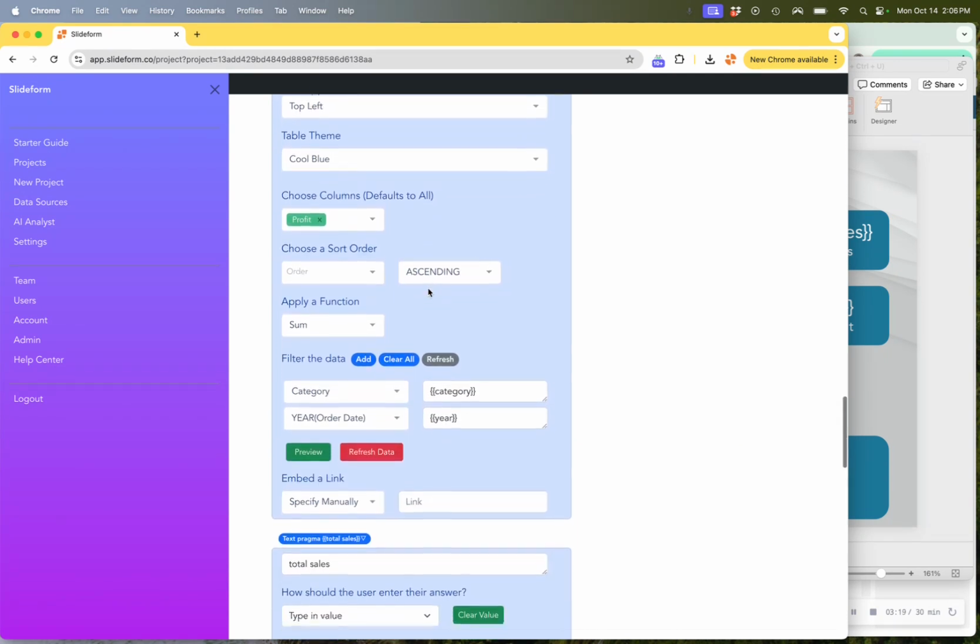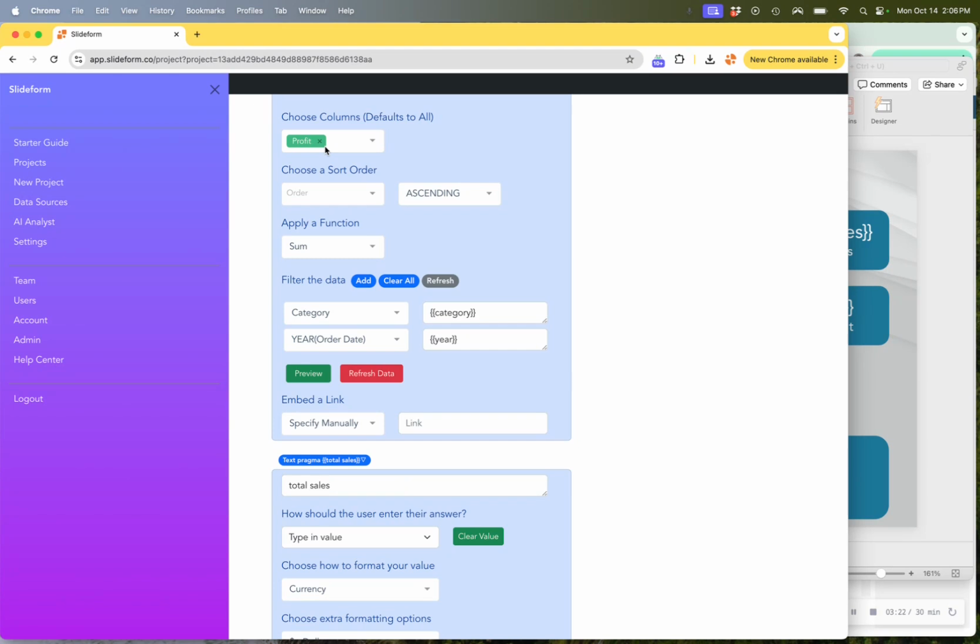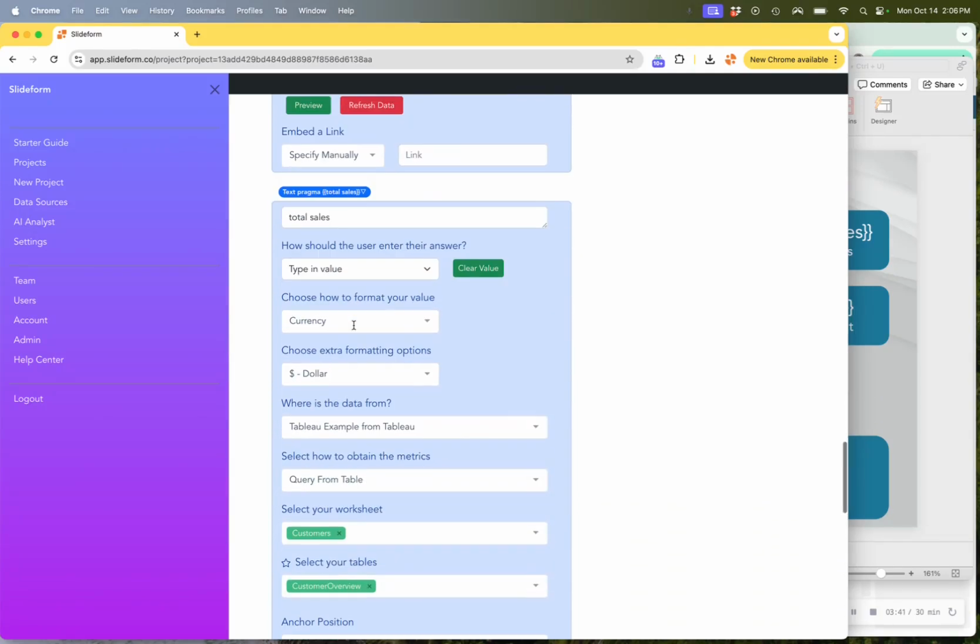Then once we have that, we select which value from that chart we're going to look at, that's the profit, and we filter it by the year and category we're interested in. Finally, I can apply a function so that we sum up all the profit for that year and category and display that value in my PowerPoint slide. The same for the total sales value.